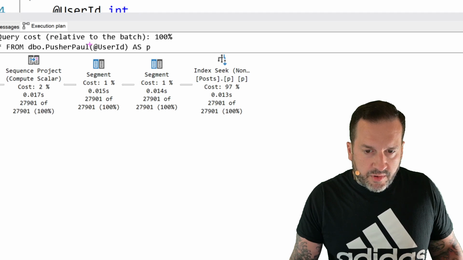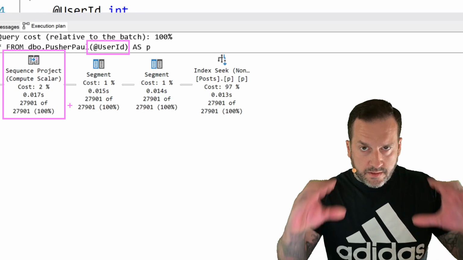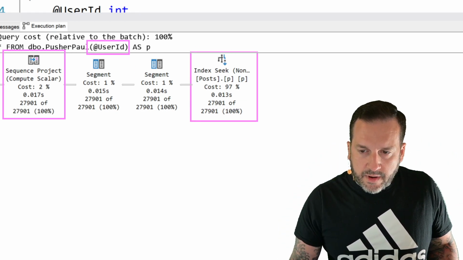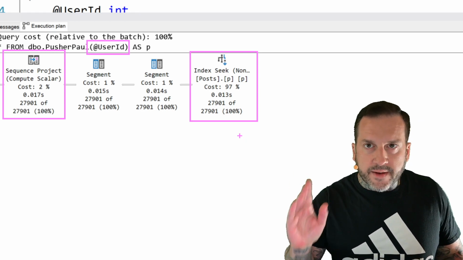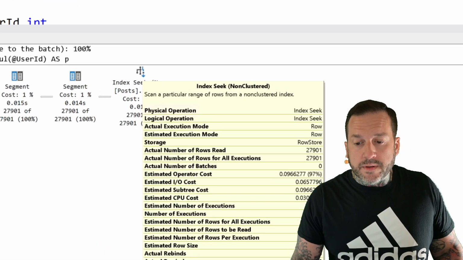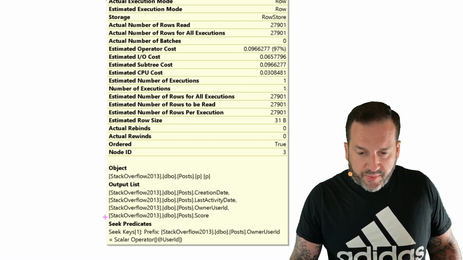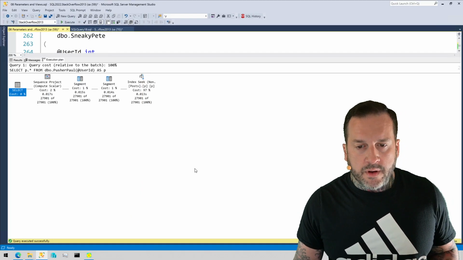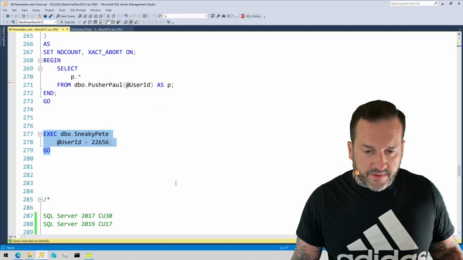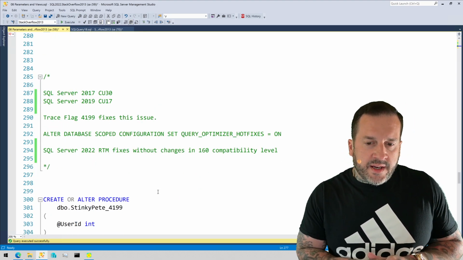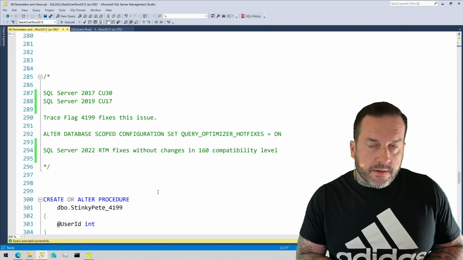where the parameter value is pushed past the sequence project compute scalar, and we get an index seek rather than a full index scan that takes 6-7 seconds like we saw in other demos run during the video. Our seek predicate here is not on a literal value, it is on the parameter value passed into the inline table valued function. So, SQL Server 2017 cumulative update 30.